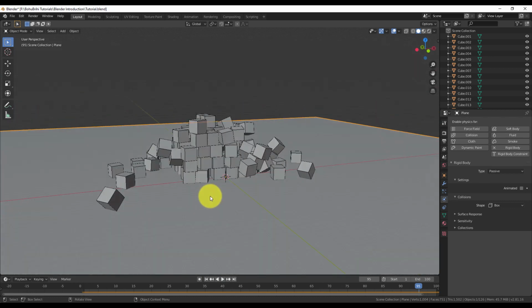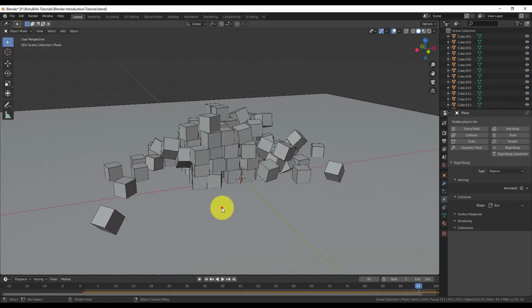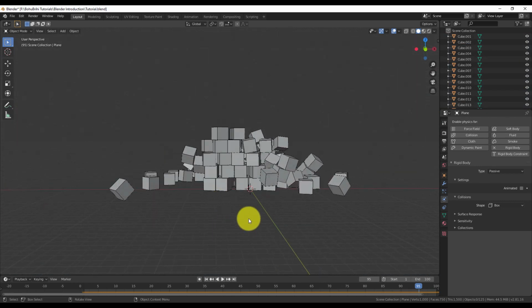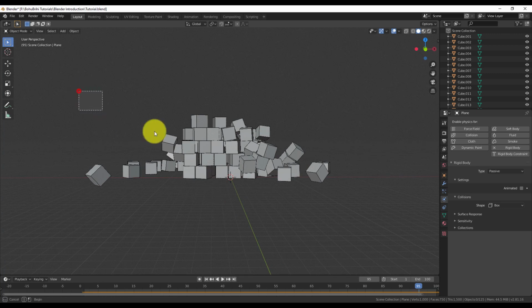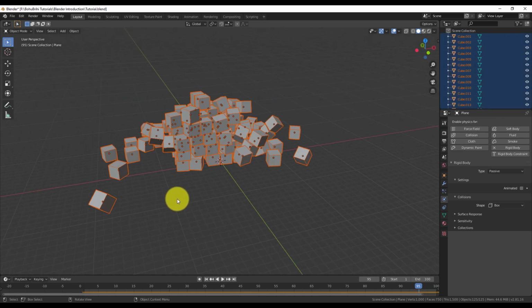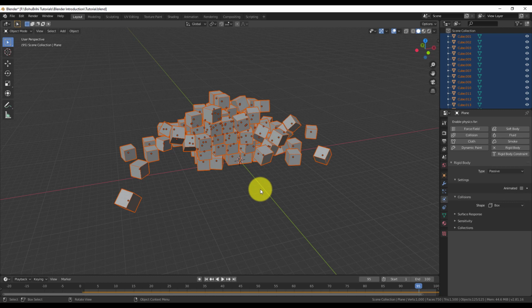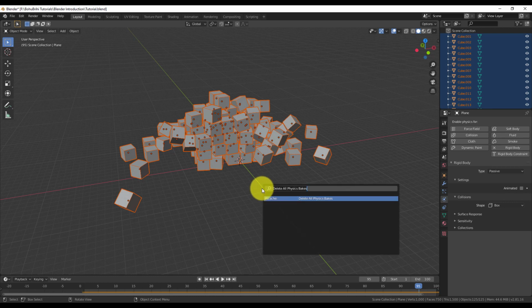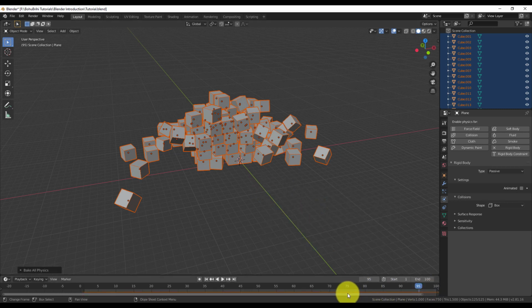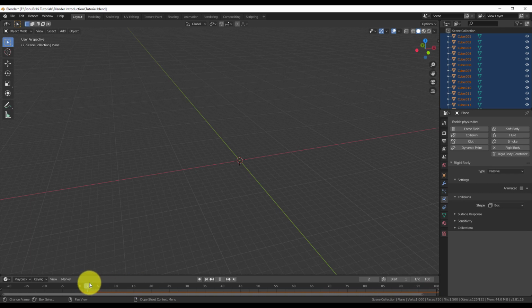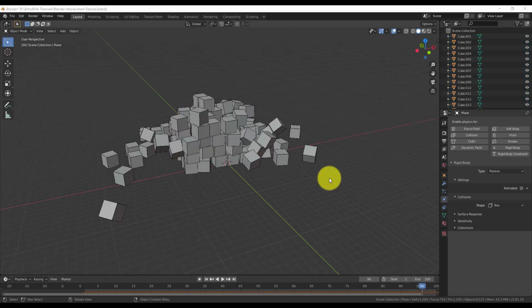Okay, now let's hide the planes so we can work easily with the cubes. Now we have to bake out the physics simulation to disk. To bake out the physics simulation, we press F3 and type bake all physics. You see the color change in the timeline. This means the simulation has been baked to disk.